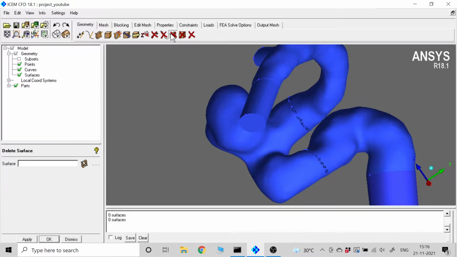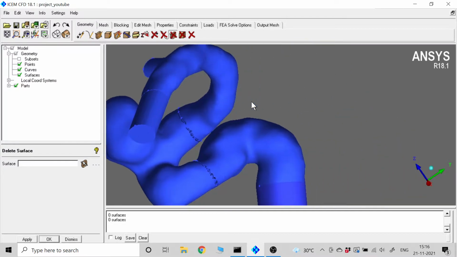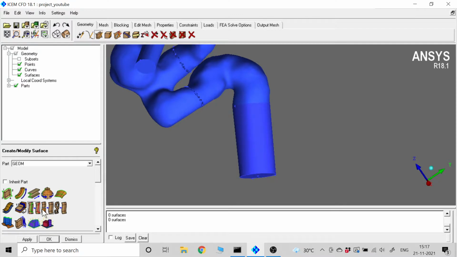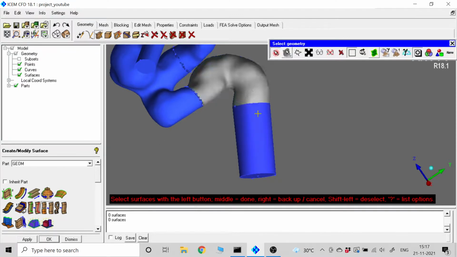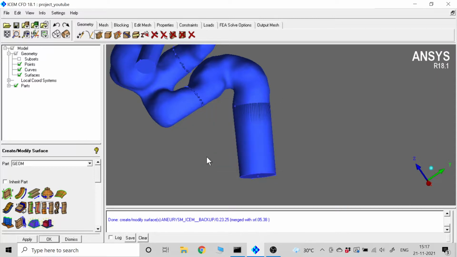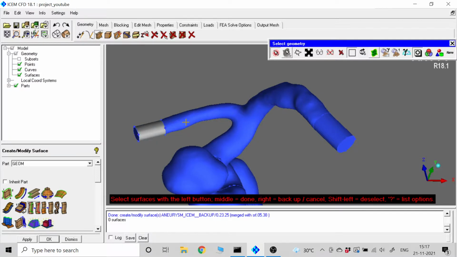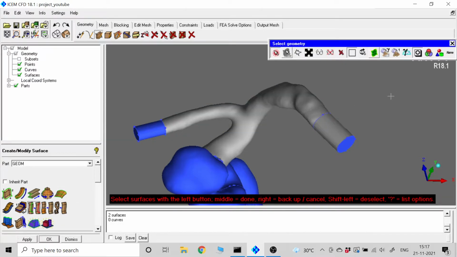While we are doing this, I think by mistake I have undone all the merging operations that I did in the beginning. So we'll do that again. We'll merge the surfaces again, this portion and this portion. It's done. And also we'll merge the remaining of the extruded portion with the original artery. Done. Should be done.